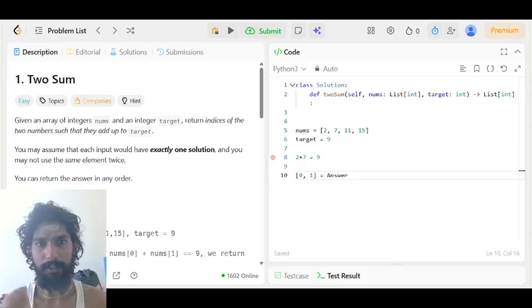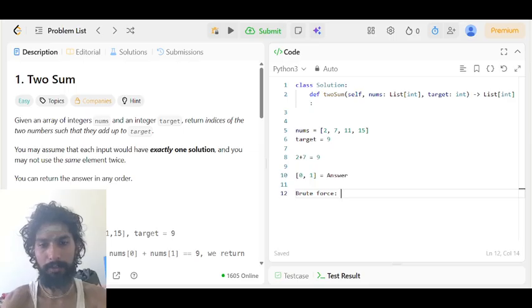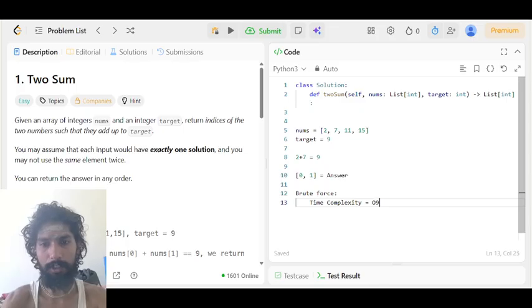Now the first solution is very simple. Check every possible pair: pick nums[i], then compare it with every nums[j] after it. If the sum becomes equal to the target, return i, j. The solution is correct, but the time complexity is order of n square. So this is the brute force where we compare each and every number.